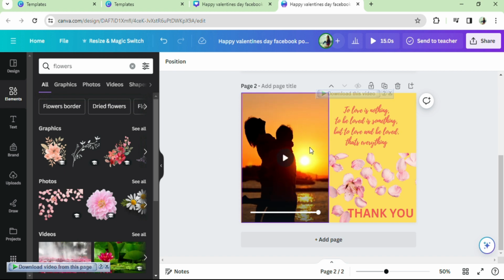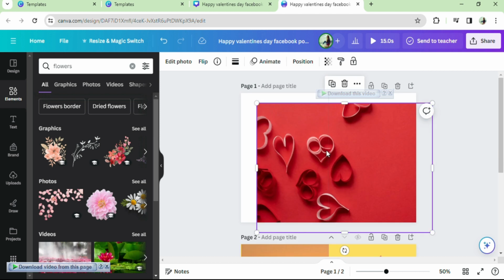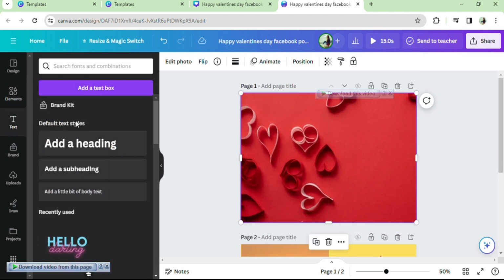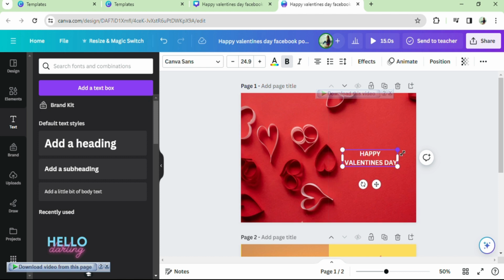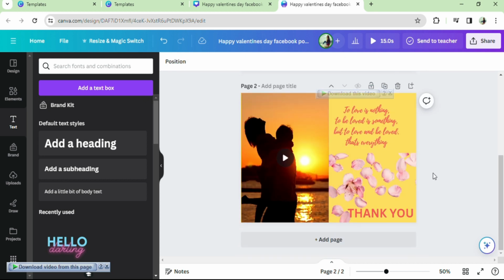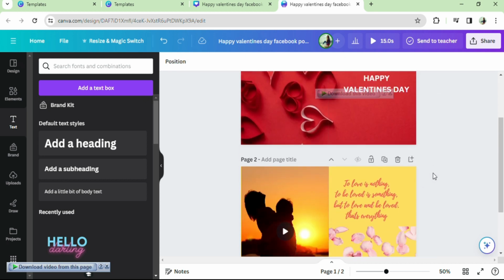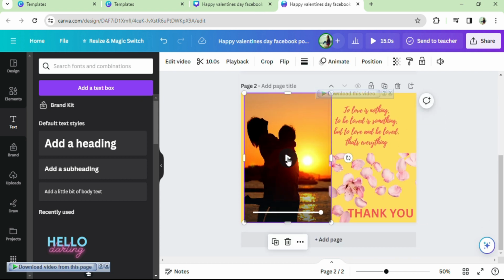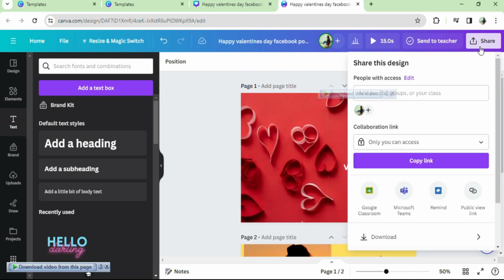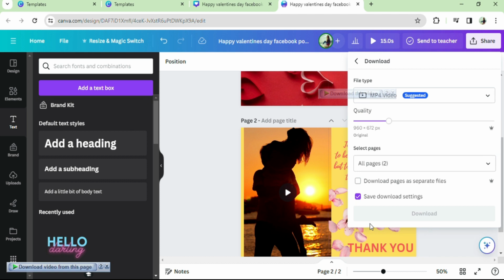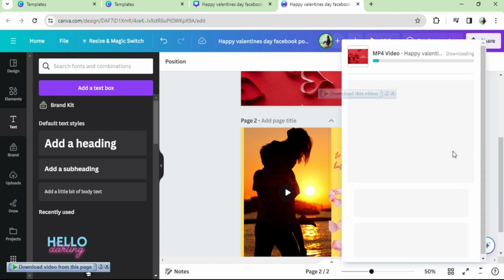Here, the template is ready to share. Now go to the first picture. Add text. Now both your templates are ready to share. You can share them now with your loved ones. This is how you can make cards and templates in Canva.